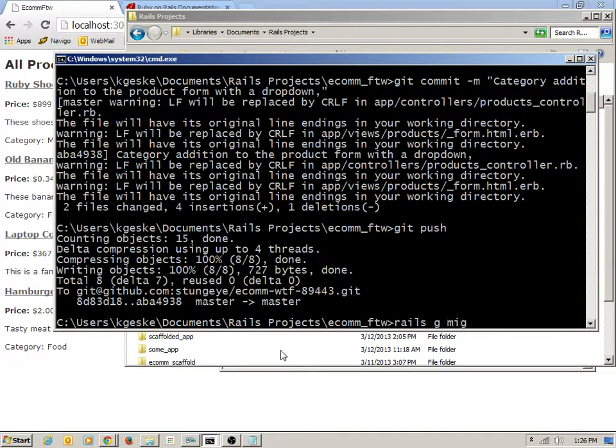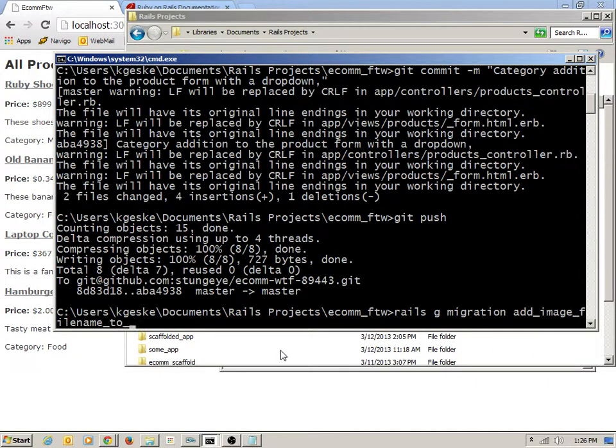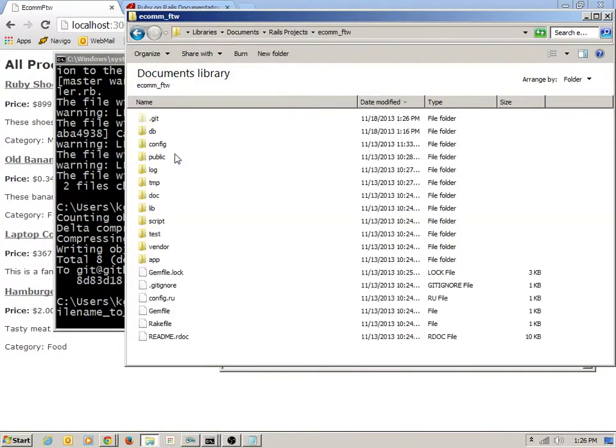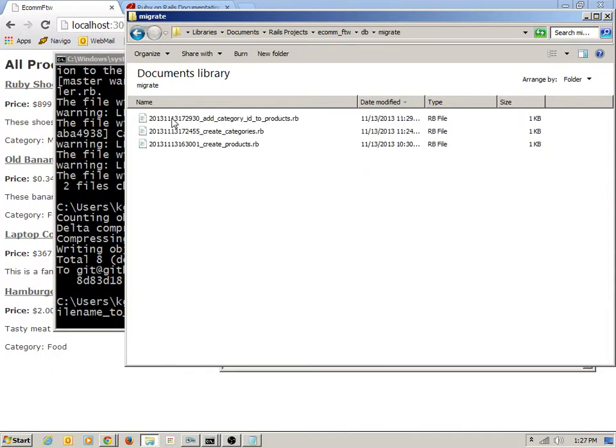Rails generate migration. The migration name is add image underscore file name to products, the table I wish to add it to, and the image file name itself is a string. That's the data type. Or in the back end, that will end up becoming in the database a varchar. That looks good. I can run it. In my db/migrate folder, a new migration will soon pop into existence.